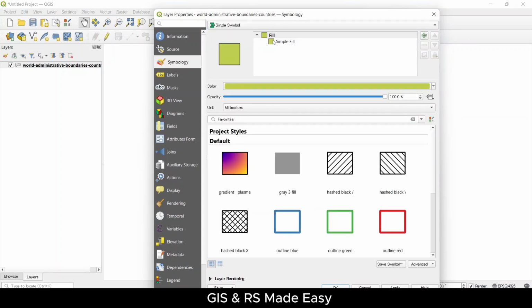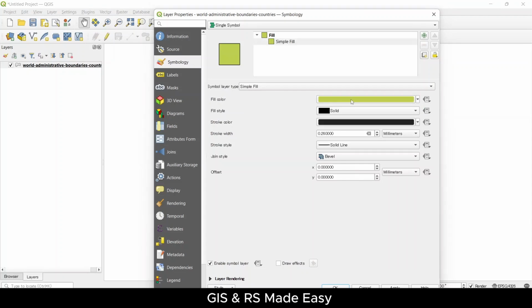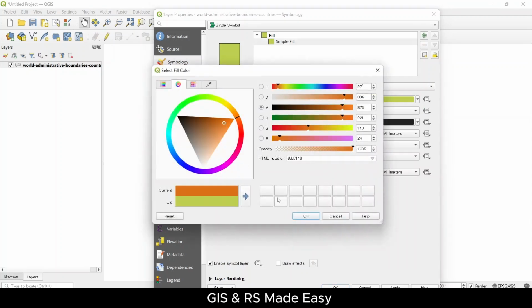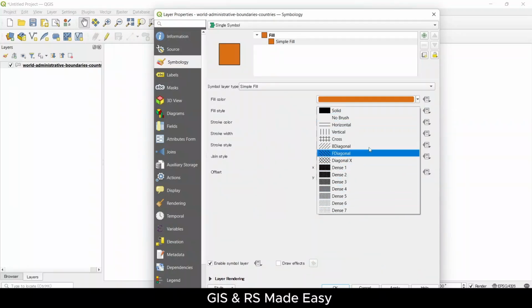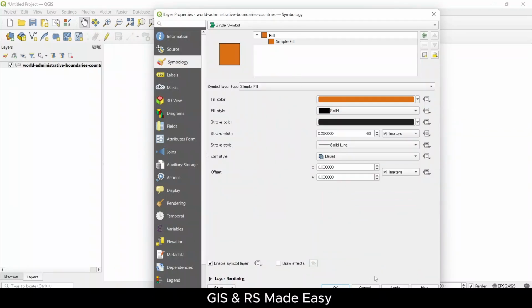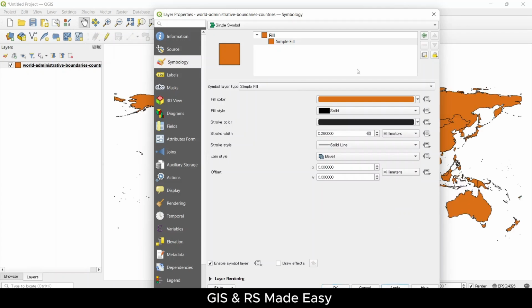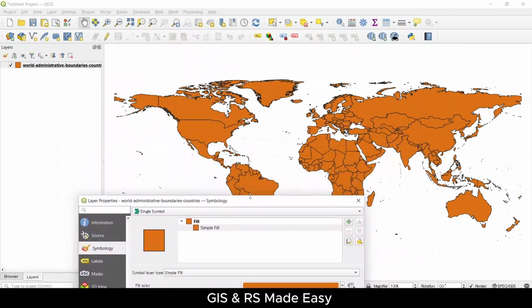And here we can select the color and stroke color, solid, horizontal, cross and other things. And if we click on apply, it will be applied to our map. All the polygons in our map have the same symbology. That's why it is selected single symbol.